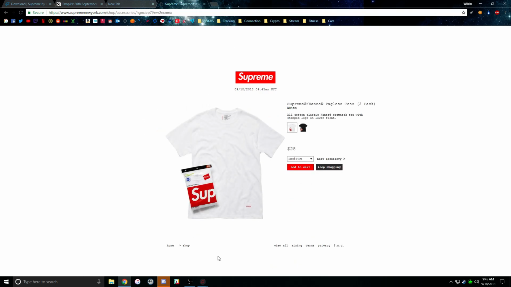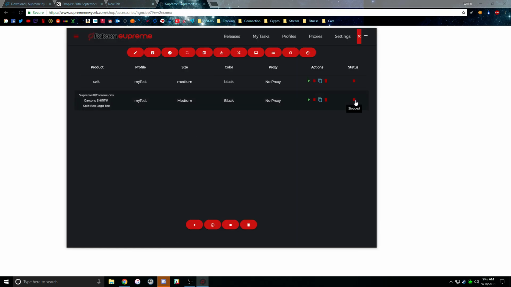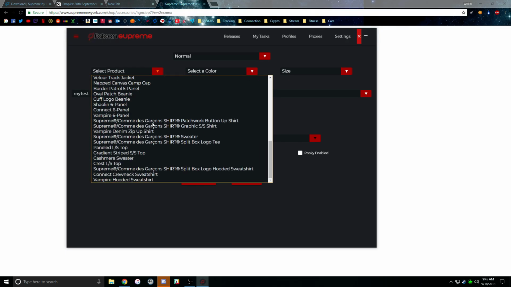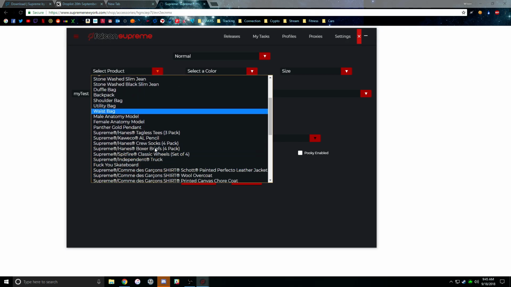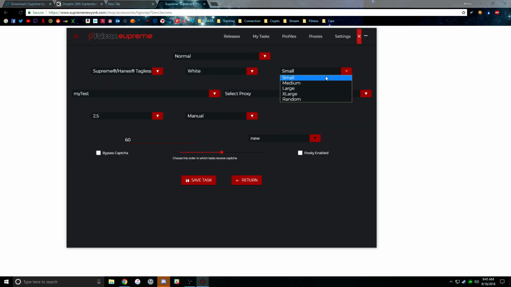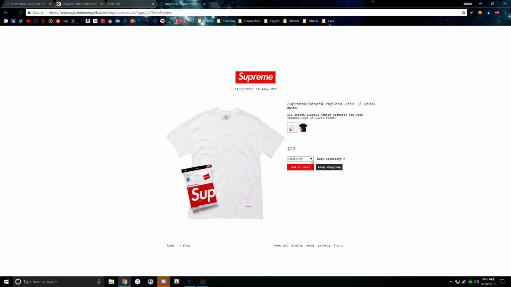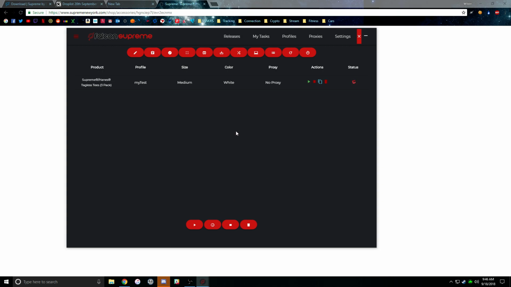So we can run for, let's say, a medium on this. So we can just go here, delete these, create a new task, normal, tagless tees maybe. So here, tagless tees, white, and we can run a medium test, 0 delay, manual, 60, and then we can put it in accessories. That's where it's at. Save task, and then we're gonna start it up. Waiting for restock. What? Yeah, well, this is the waiting for restock status.